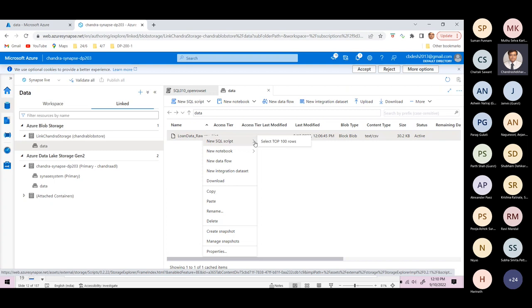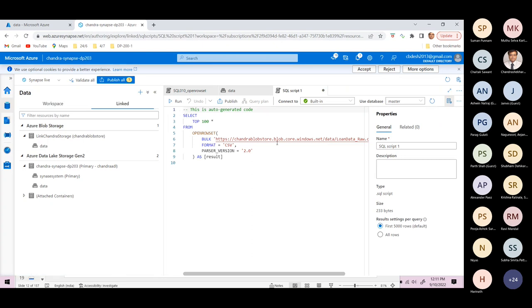I want to access this data for that purpose. I wanted to write a new script file, so here I am selecting it. I will change the name of this file to SQL 020 loan data. The file name I have changed, and let me put this query to run.